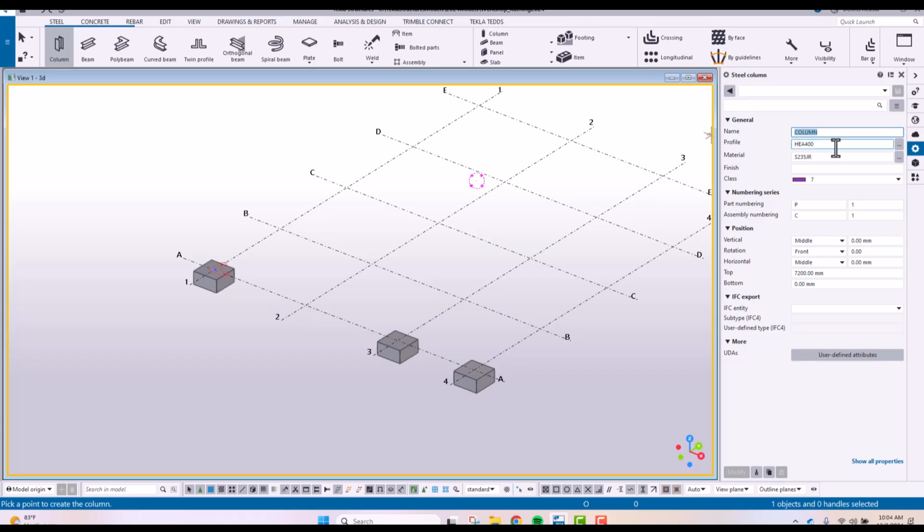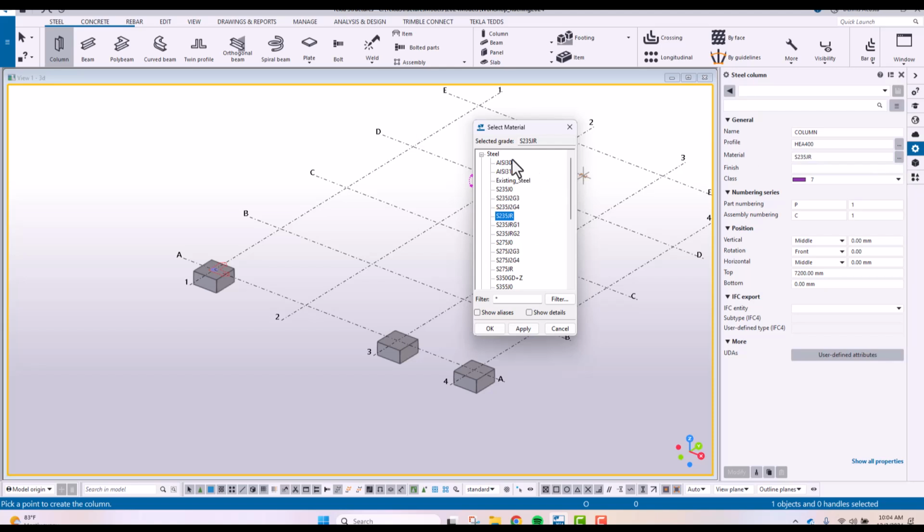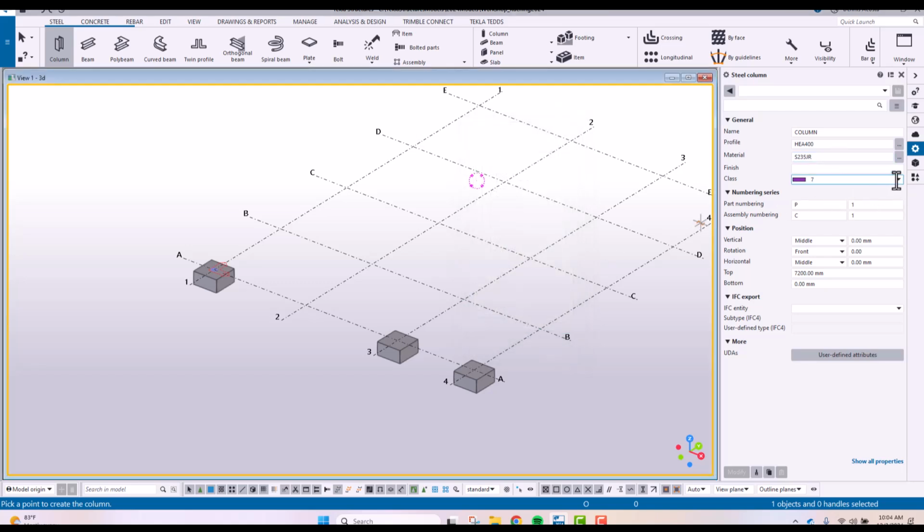So profile HEA 400 again, like what we're using is a default environment. Then use HEA 400, and then under the material you can select the material that is available in the market. Of course, maybe I'm going to use the 235JR. Okay, and then the class, maybe I'll change it to number 2. Okay, for the numbering, this is the marking. For the numbering, this will be the prefix and then the start number.